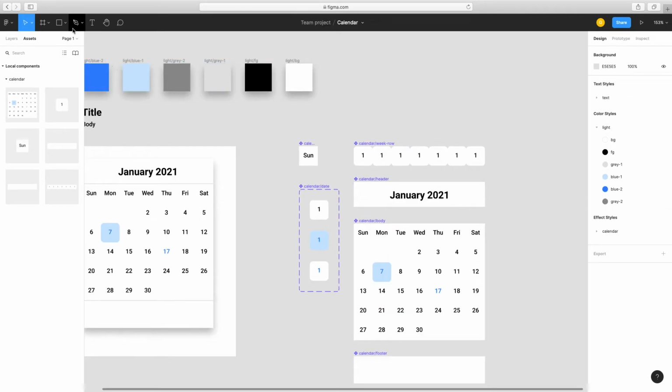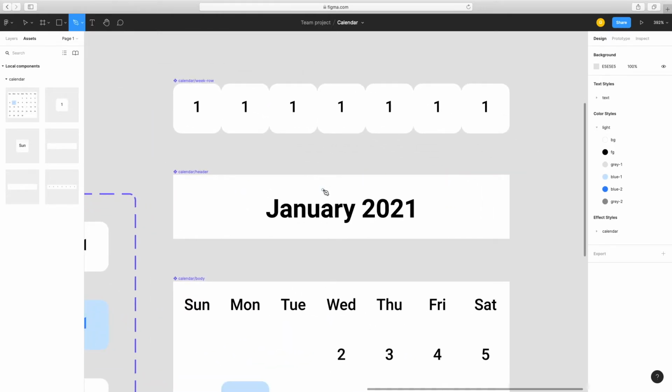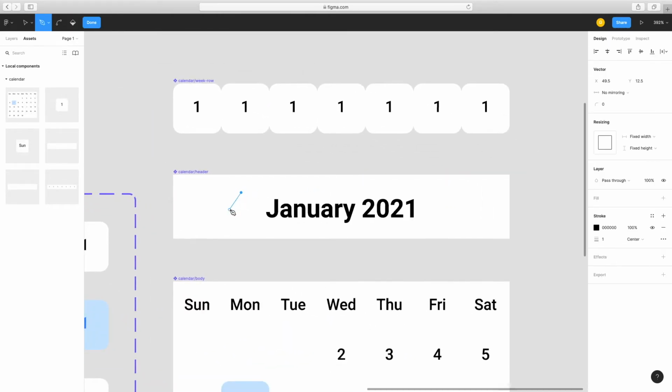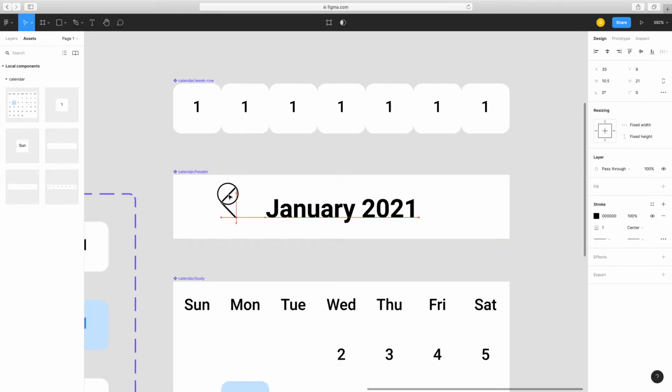We will also add a call to action for the user to change the month and the year. In this case, we will create a single arrow icon to change months and a double arrow icon to change the year. We will use the pen tool to create these icons. Let us resize it and make the ends and joins rounded.